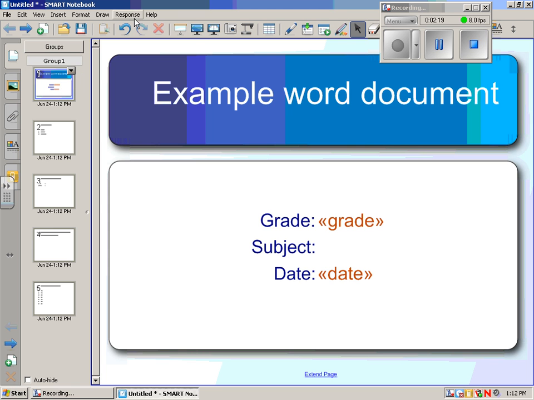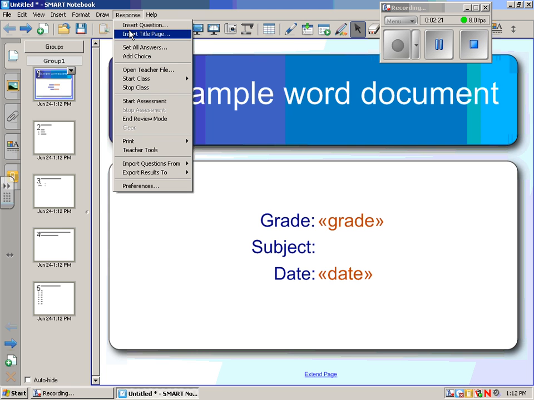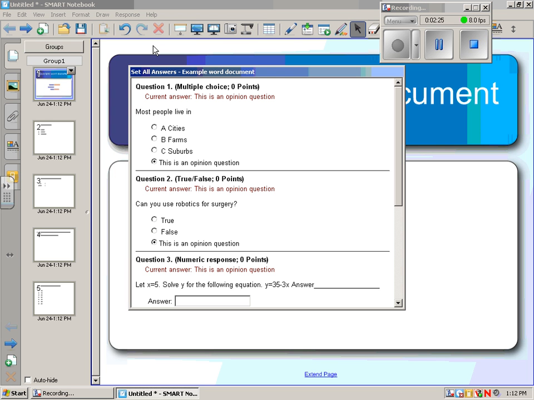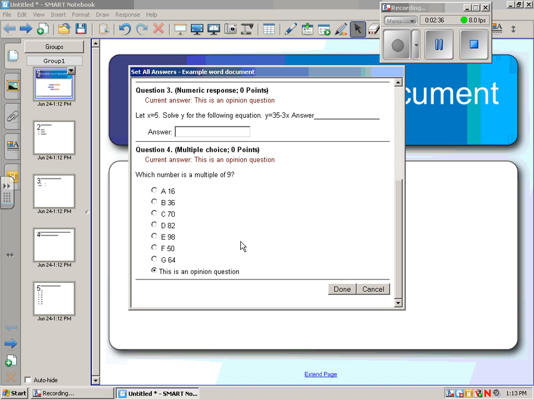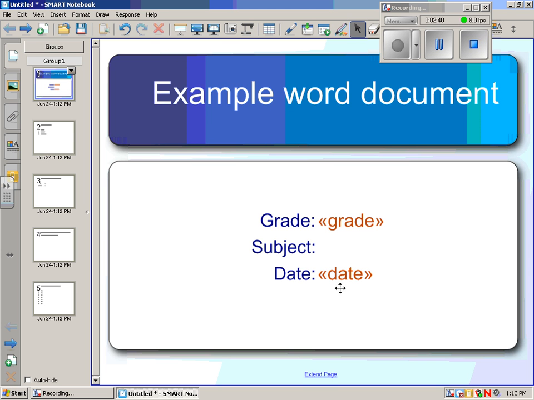And then what you can do is you can come up here. This is a neat new feature, is you can set all the answers, because you have to set the answers for it. Go through here and check all your answers, and then when you're finished, say done. And now this assessment would be ready.